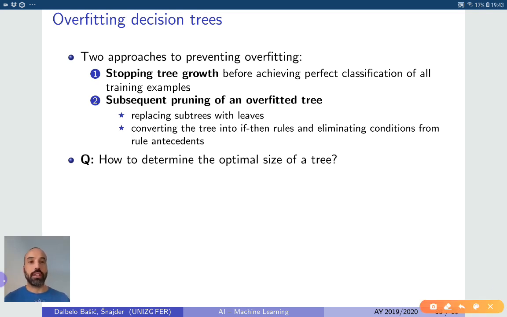The other approach is to allow the tree to grow as it pleases, and then we get a perfect classification tree, but subsequently we prune the tree by replacing entire subtrees with leaves and putting majority labels for the leaves, or by converting the tree into if-then rules, and we've seen that this is actually quite straightforward, and then taking the rules as input and eliminating the conditions in the rule antecedents to make rules simpler. Okay, so either of these two strategies might work.